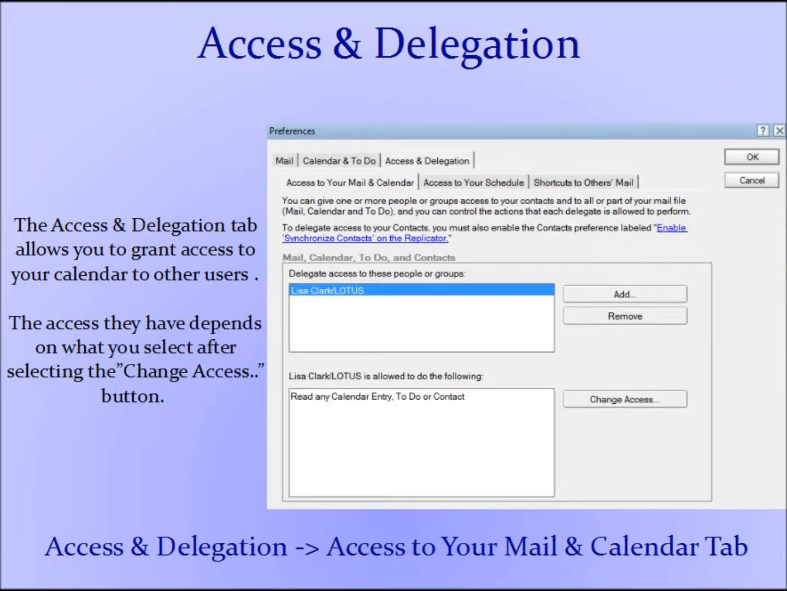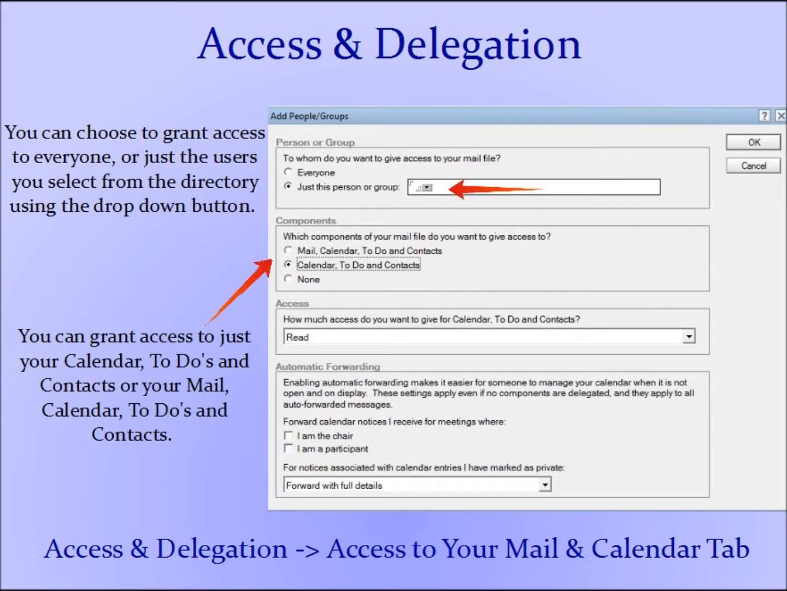Now we move to the Access and Delegation, Access to Your Mail and Calendar tab. The Access and Delegation tab allows you to grant access to your calendar to other users. The access they have depends on what you select after selecting the Change Access button. You can choose to grant access to everyone or just the users you select from the directory using the drop-down button.